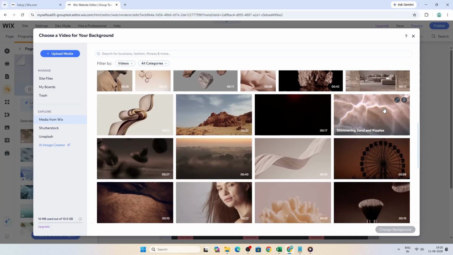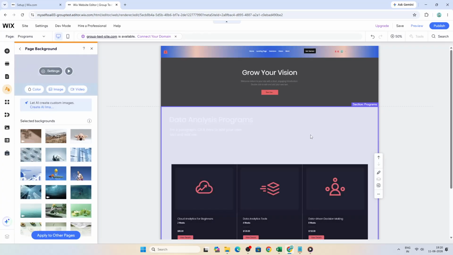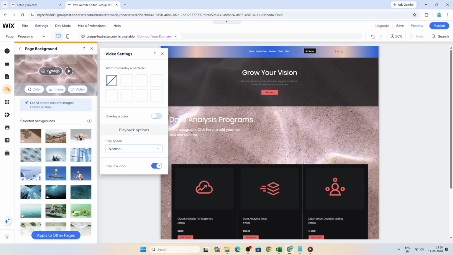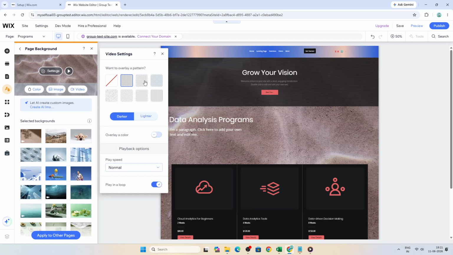After choosing your video, click Change Background to apply it to the page. Then, open the settings gear to customize how it appears. Here you can adjust the playback speed, decide whether the video should loop, and add a color or pattern overlay. Overlays are especially useful because they can improve text readability and help maintain a polished, professional look.